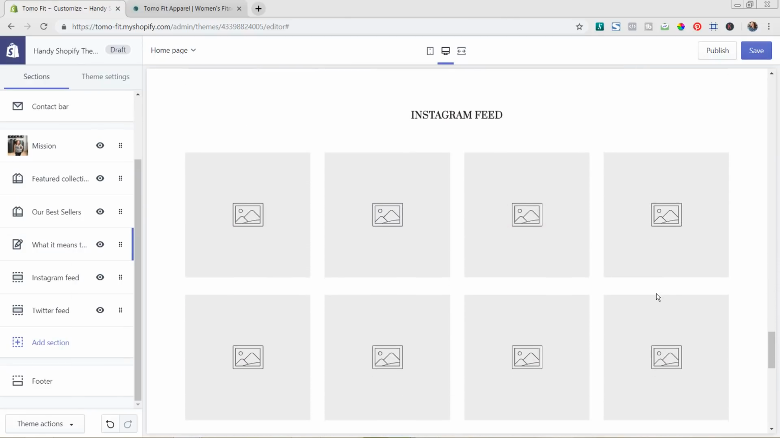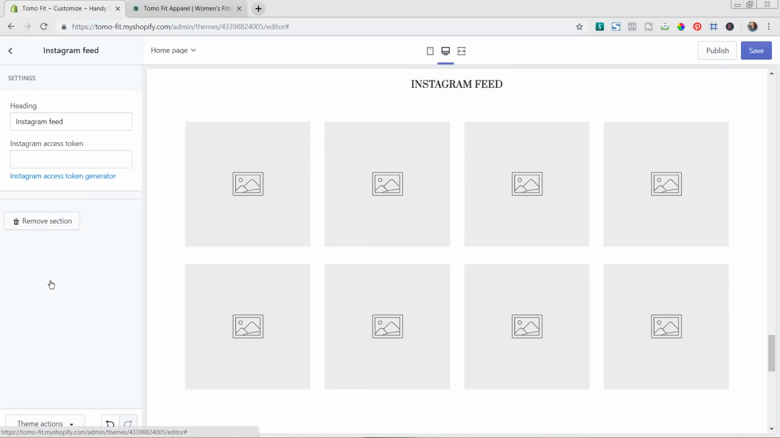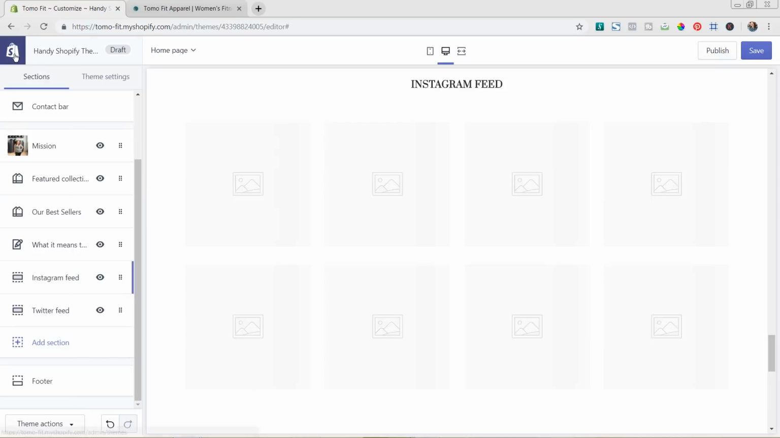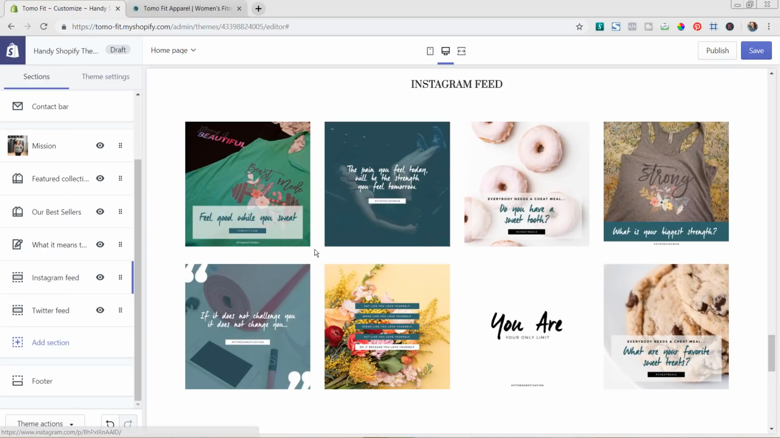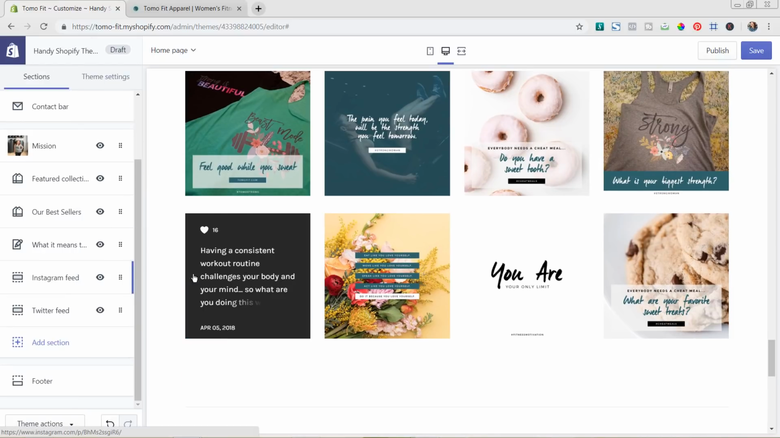Next, we have our Instagram feed area. So if we come into this, we can actually add in this access token, which is going to tie into our Instagram profile. So if you don't have this yet, you just make sure you're signed into your Instagram account, and you can click on this link to generate the token. So we have already generated this access token for our existing theme. So I'm just going to paste it in here, and it'll then start pulling in. Awesome. So now we can see our Instagram feed in already.